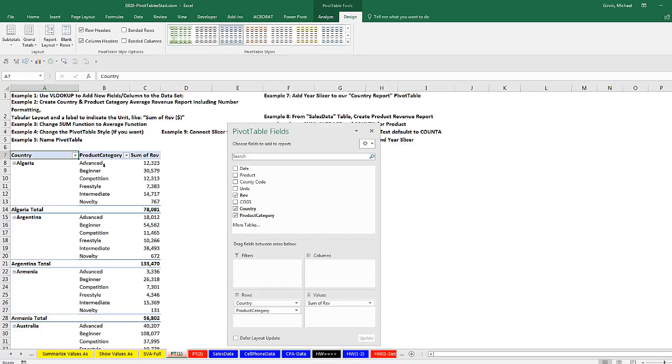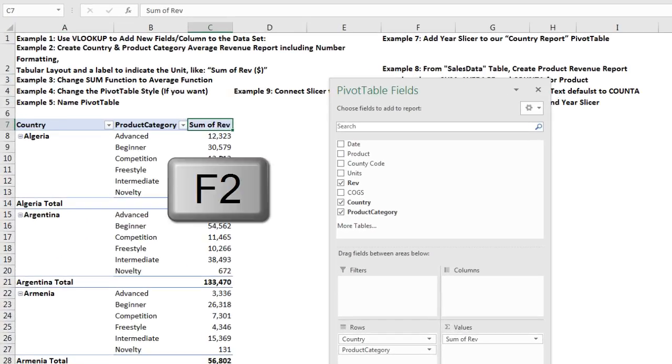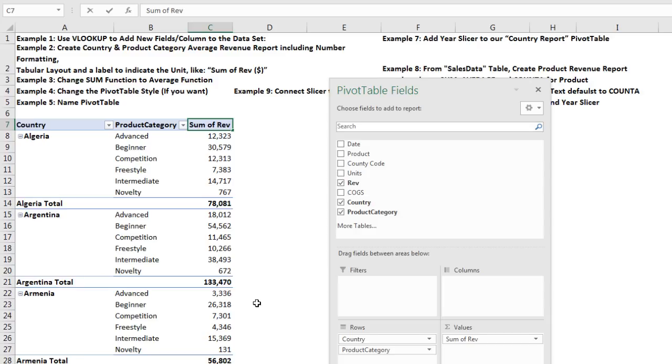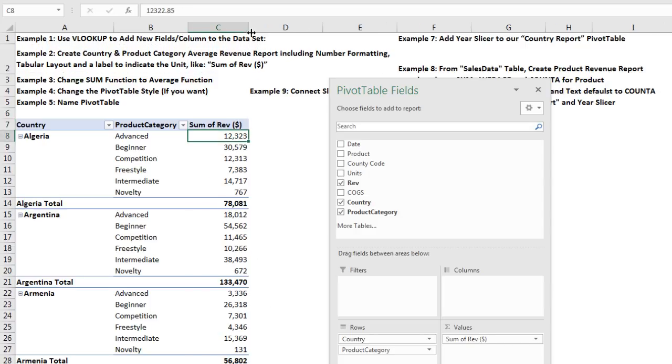The country and then each one of the product categories and the sum of revenue total. Now I want to come up to the top here, hit F2 to put it in edit mode and put my cursor at the end. Then I'm going to indicate the unit, space, open parentheses, $, close parentheses, enter. I'm going to come up and change the column width. Now, it's very common in reports to indicate the unit at the top because then we don't have to clutter up the inside of our report with the unit.